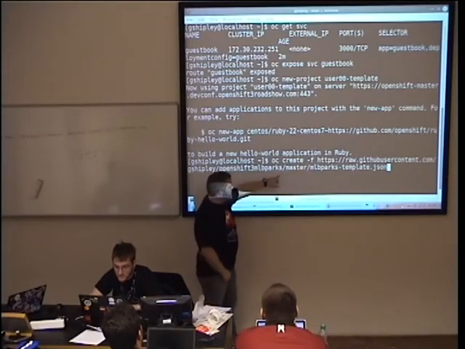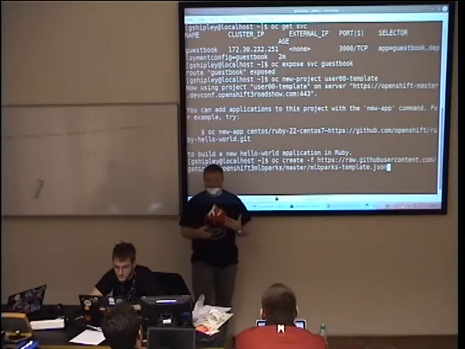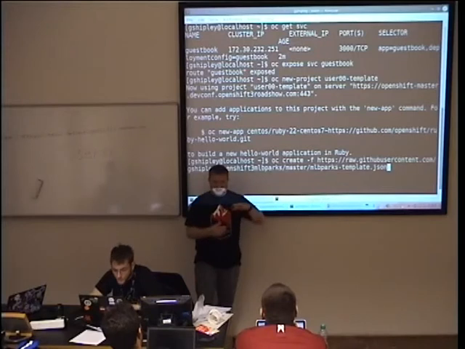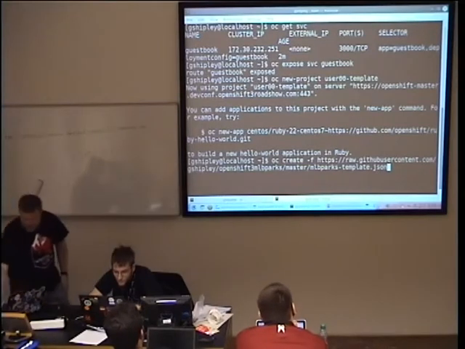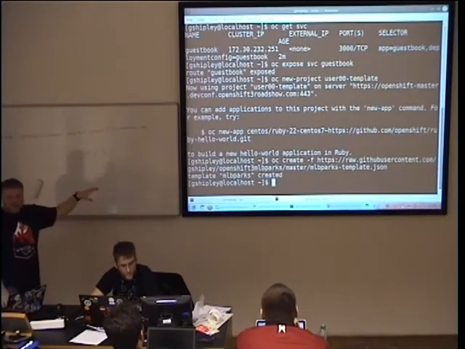And I'm passing in this JSON file that is a template that defines my application. It's going to say, here's the Git repo that has the source code. It needs MongoDB. Randomize the username and passwords, and then modify the deployment config so it injects this password into every new pod. And I'm going to hit enter here. And now I have this template created.